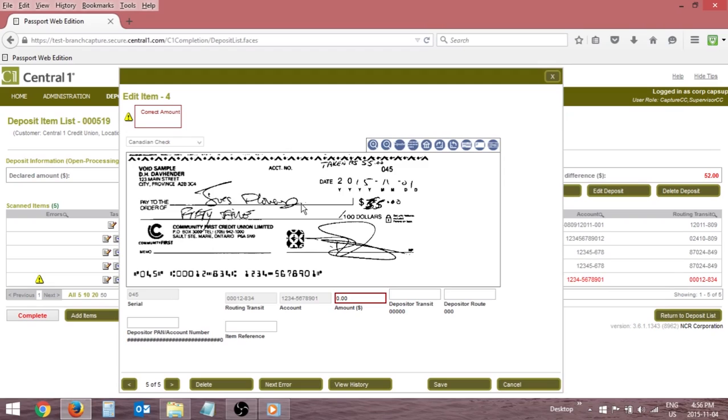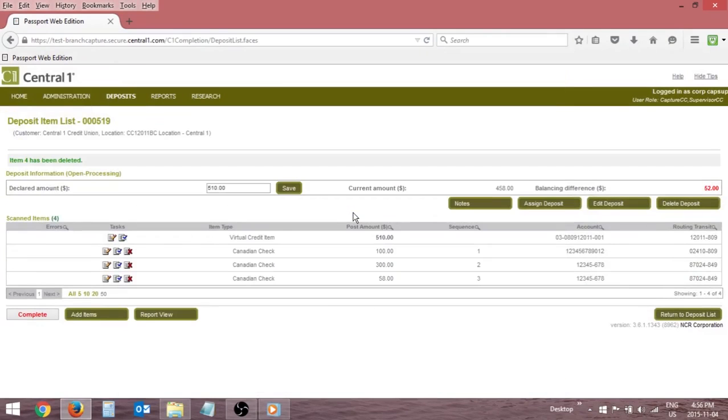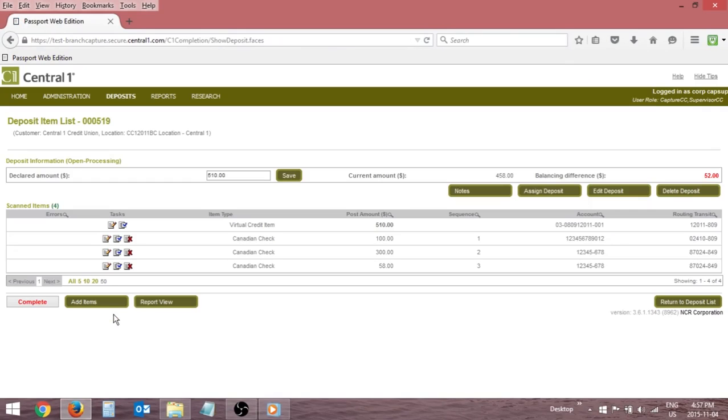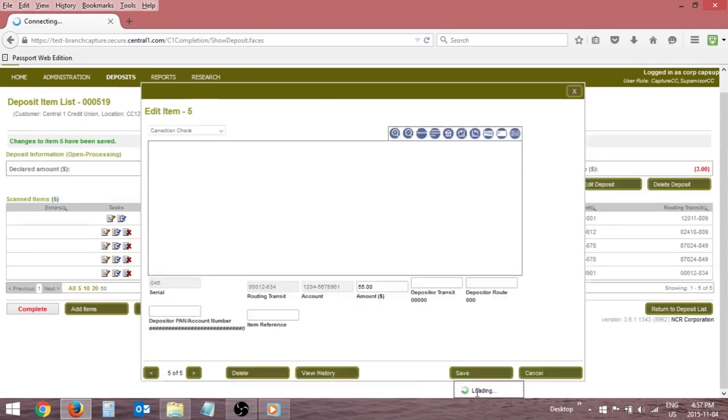If the item is not acceptable, locate the original item. Click the Delete button. Place the item back in the scanner feed area, and click the Add Item button to rescan. If the image is acceptable, enter or confirm the amount and navigate to the next error if applicable, or click Save to save changes to a single item.